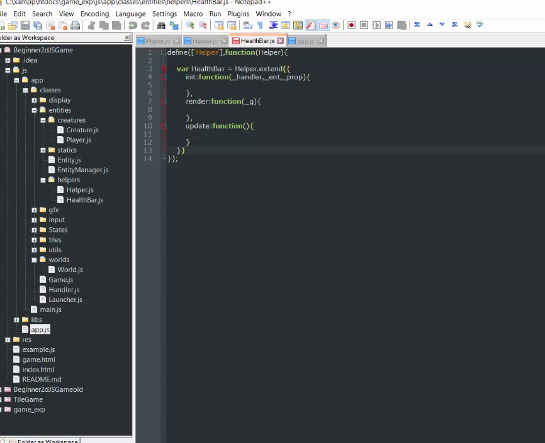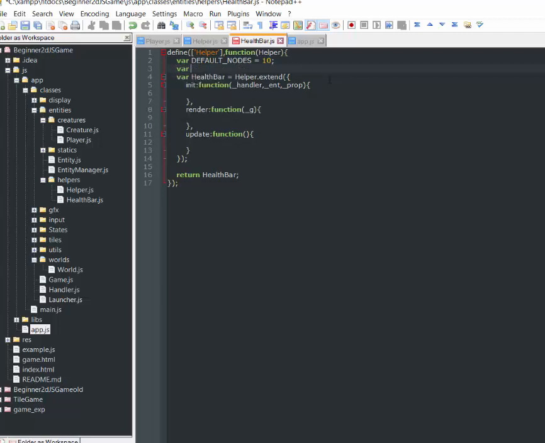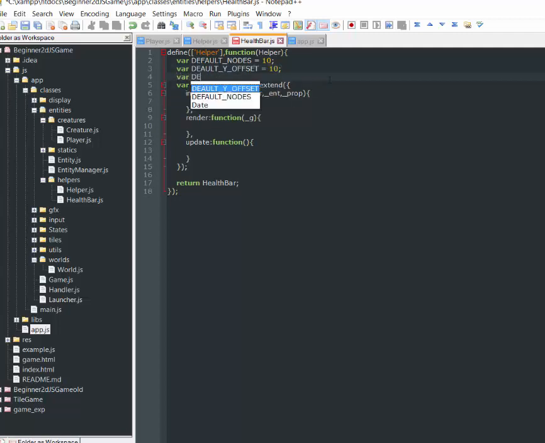Alright, so I believe this is actually going to be everything that is required for our health bar. So we'll return health bar. So some things that we will do. Let's save bar default nodes is equal to 10. So I'm going to put some defaults here and then I'll explain them.